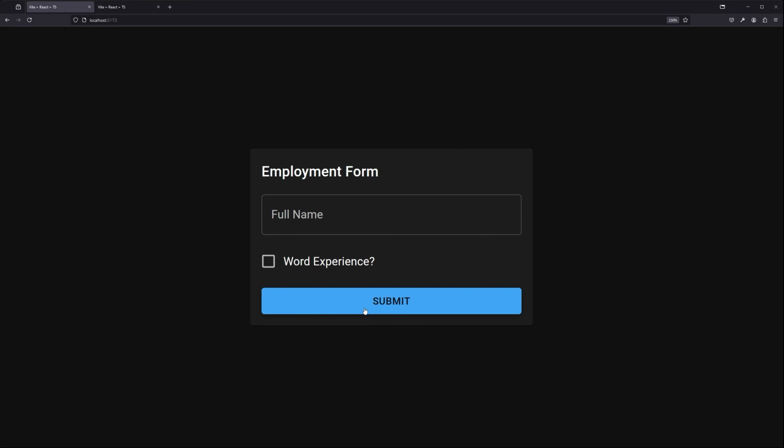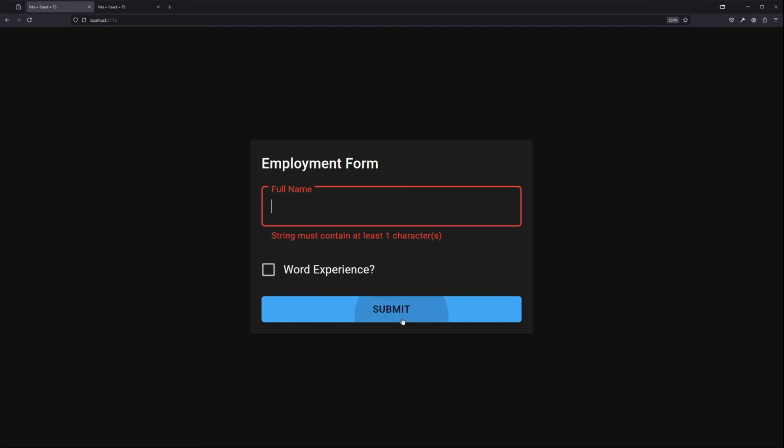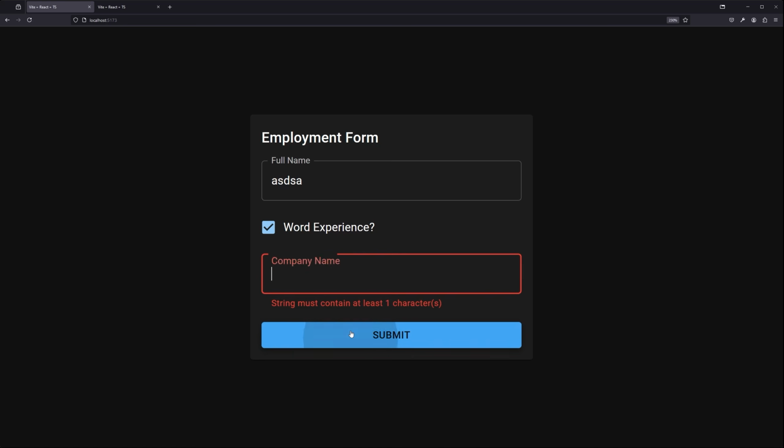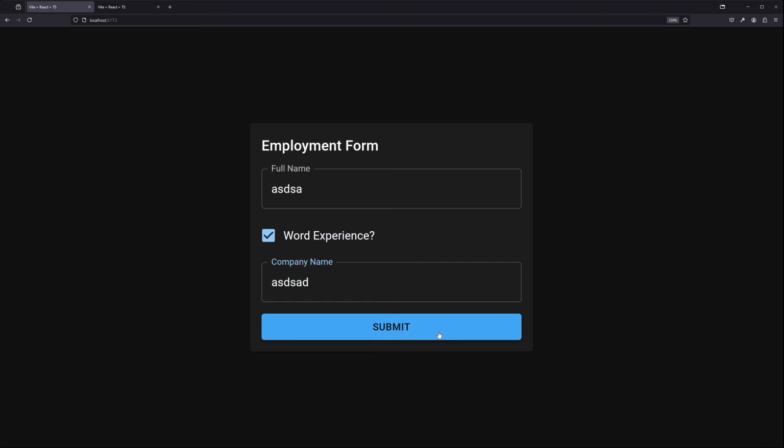And here if I click on submit, and if the form is not validated, we see that nothing is working, but if the form is validated, we see that the current value of the form is alerted to the user, and even for the work experience or the company name, we see that the validation is working flawlessly.